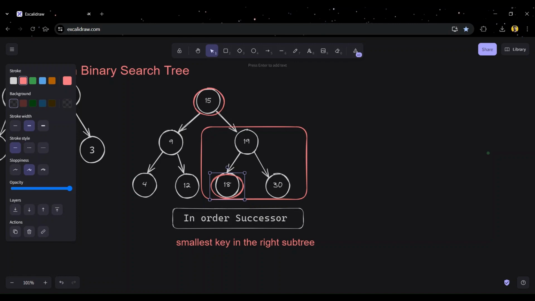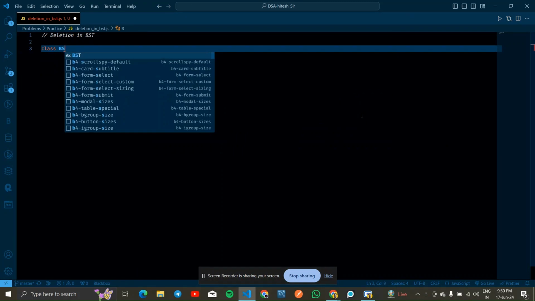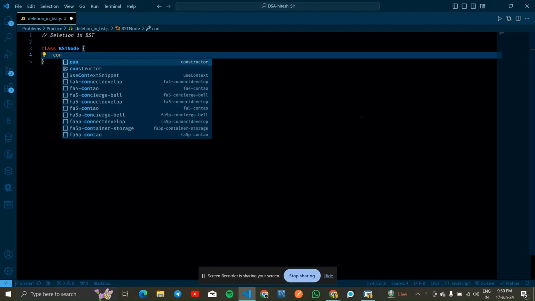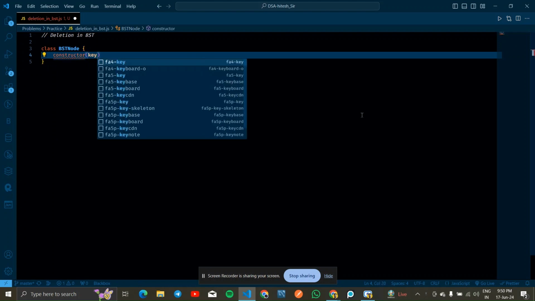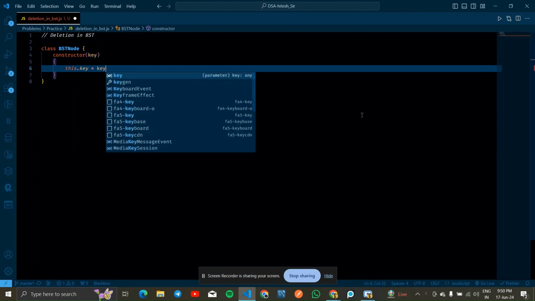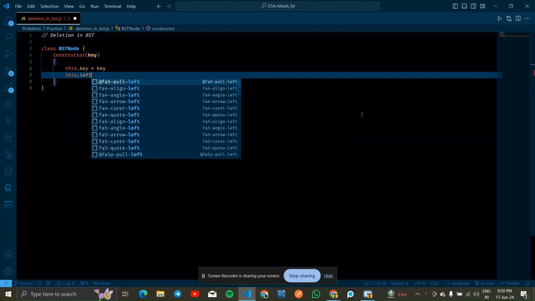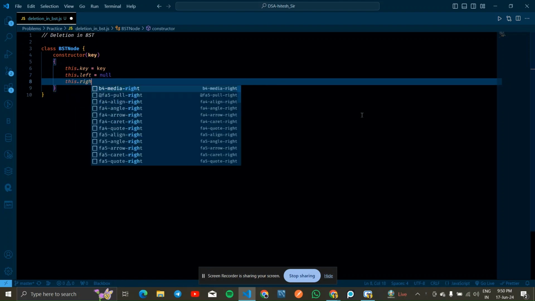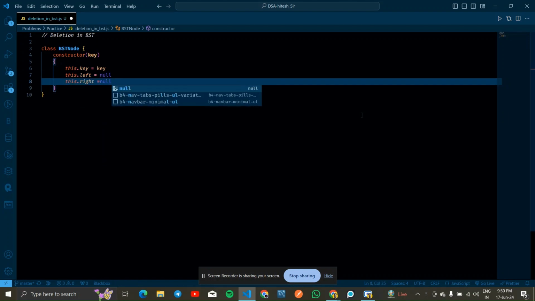Now let's move on to the code part to see how we can implement this. So let's implement the deletion in BST. For that, first we'll need to create the BST node here. Then we'll have our constructor function which will have a key and will provide the context to it. this.key equals key, and we'll also have this.left which will point to null at the start, and also this.right which will point to null at the start. And this way our node is created.